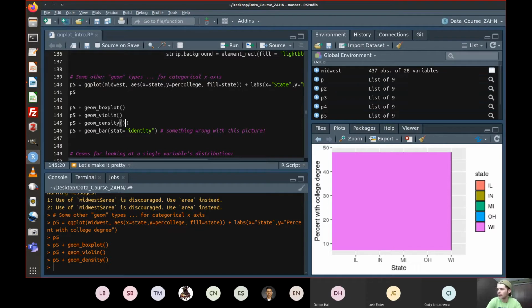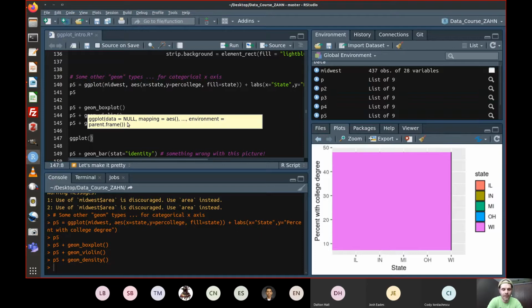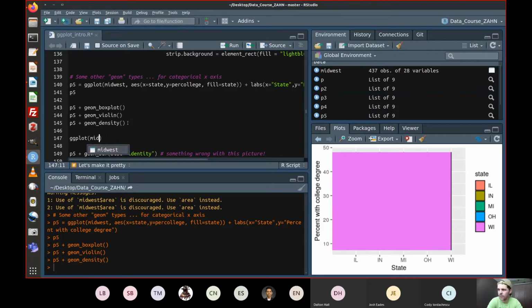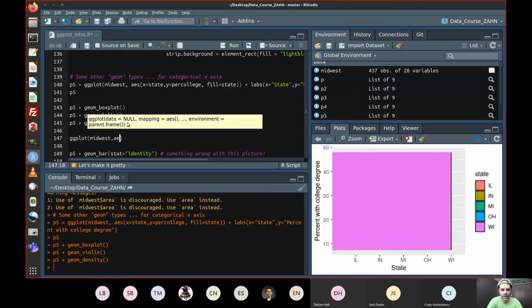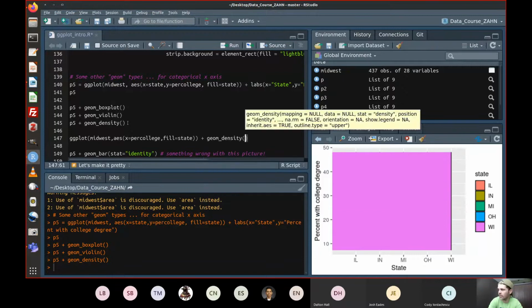Okay, so real quick, let me show you another way of looking at the violin plot. So ggplot, midwest, aesthetic, x equals percollege, fill equals state, plus geom_density.